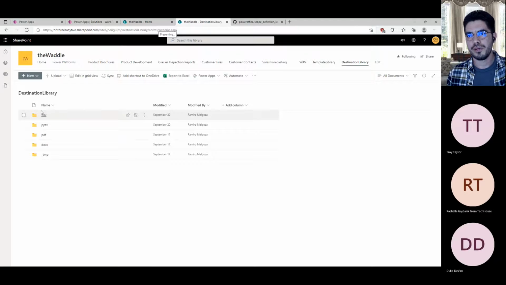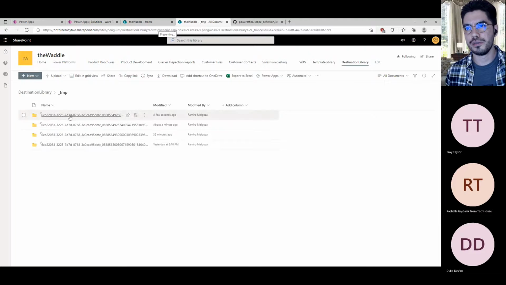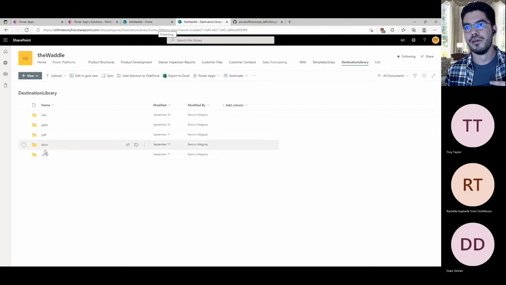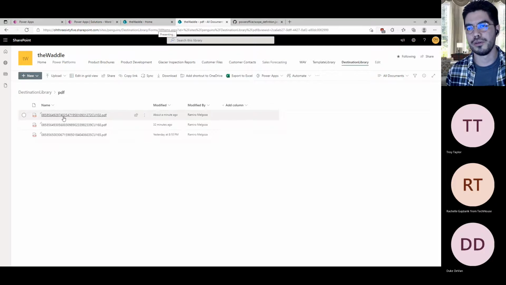and PDF. So this is the destination library. Flow automatically created these based on what templates you're using. Temp folder, this is the extracted Word documents where it's being saved to, modified. And then depending on whether it's a document or a Word doc or a PowerPoint, sticks it in either one of these. And PDF, it'll do it in there.